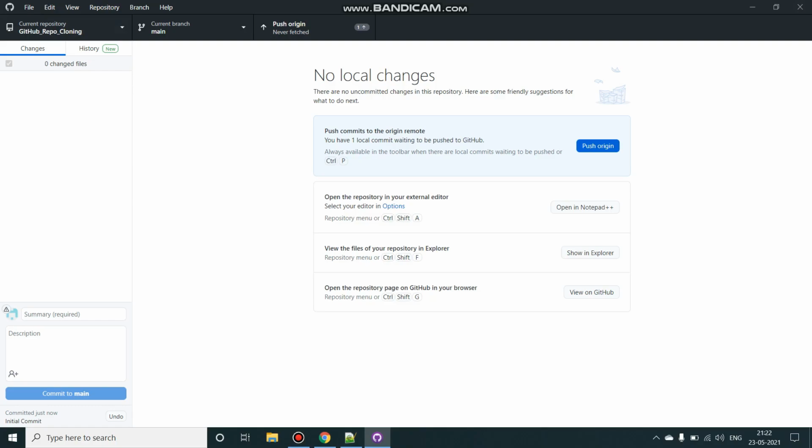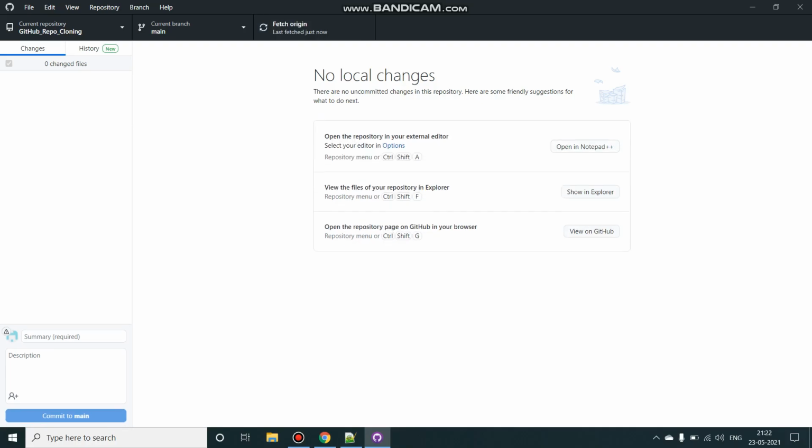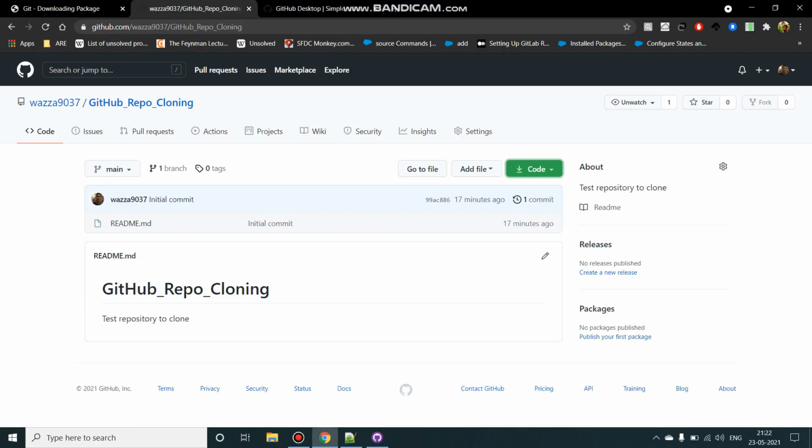Now, once you have committed, you have to push it. What push will do is replicate or reflect whatever you have done on your local machine in the online repository. So let me click on push origin. If you push this, we can go and check in our GitHub whether the repository has been updated or not.